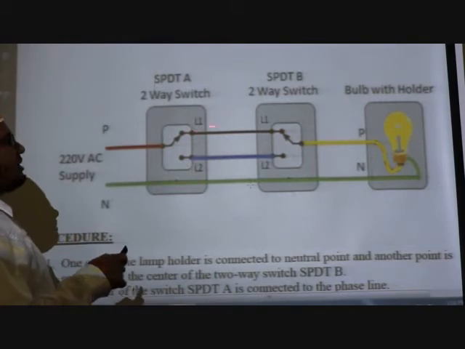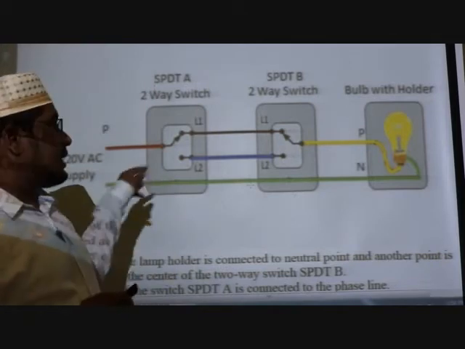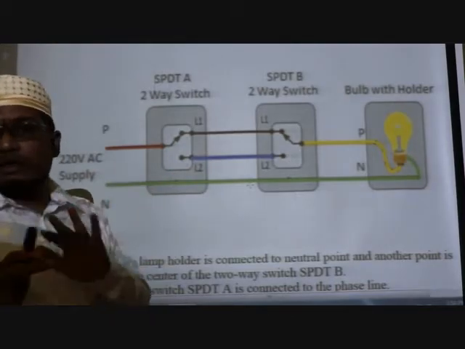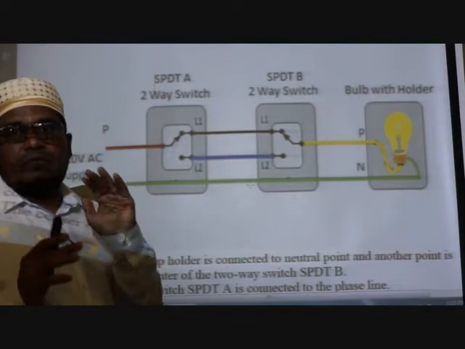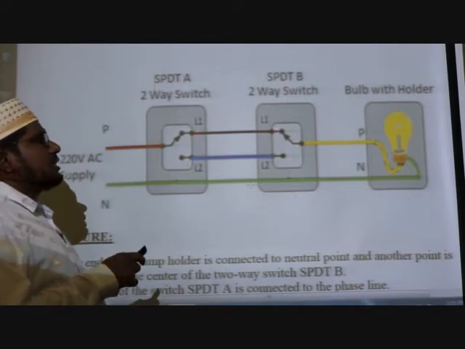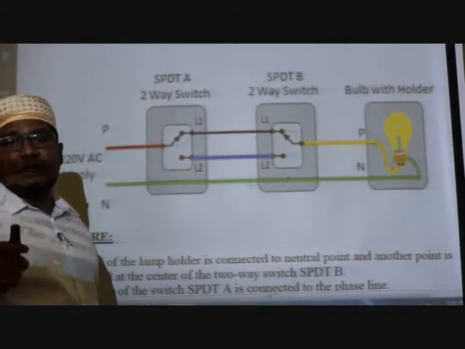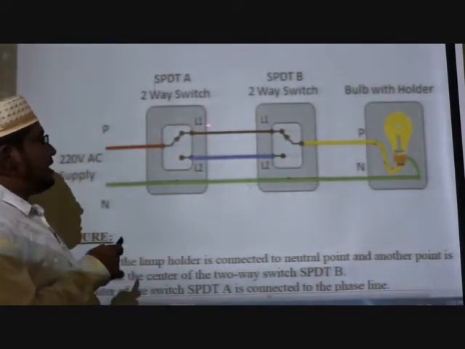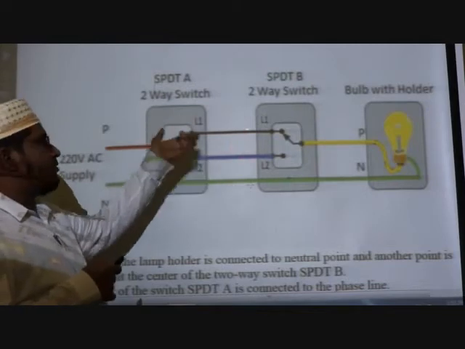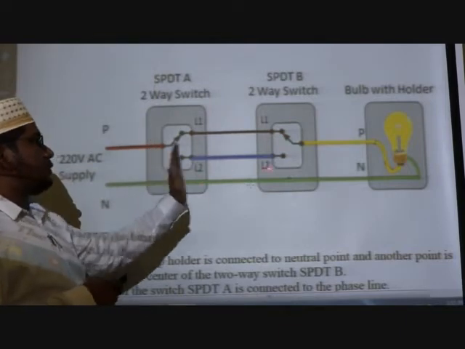So the L1 of the first switch is connected directly to the L1 of the second switch, no interconnection. L1 is not connected to L2, or L2 to L1. Be careful, otherwise the logic will be different. The circuit will operate, but the logic in which fashion we want it to work will be opposite. So L1 has to be connected to L1, and L2 to L2. That's why I am using different color wires: L1 to L1 black, and L2 to L2 blue. You can interchange them, no problem, any color. But the connection must be L1 to L1, L2 to L2.